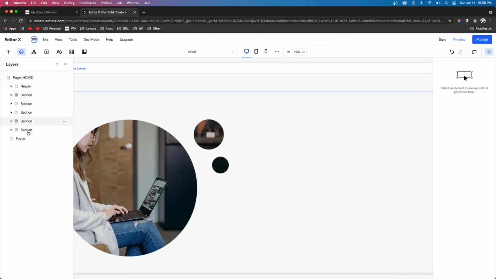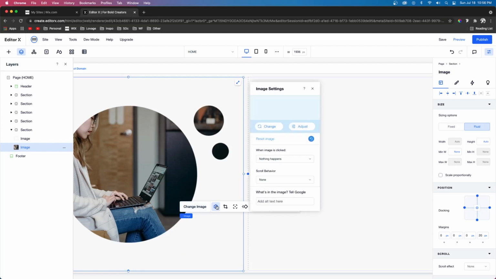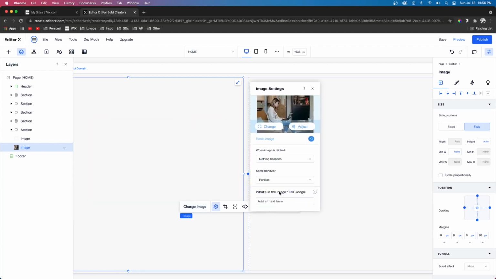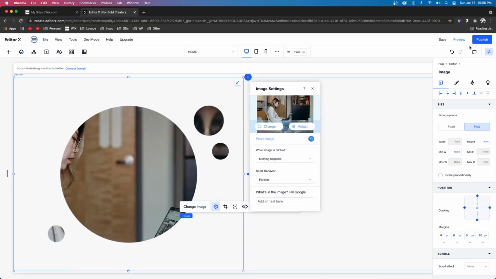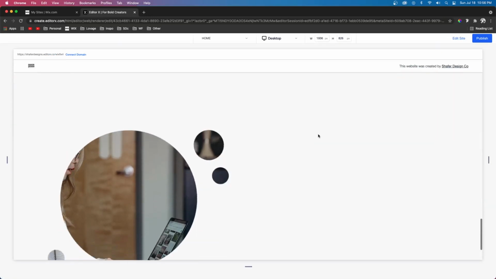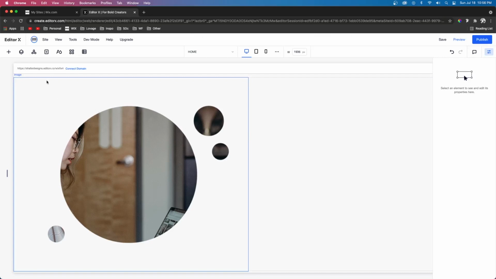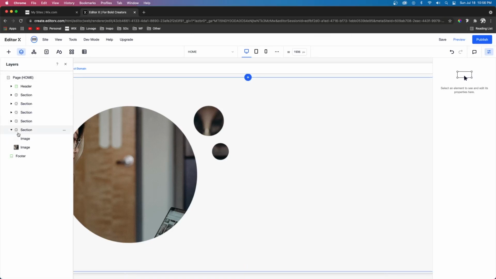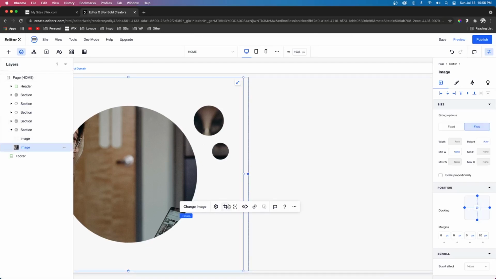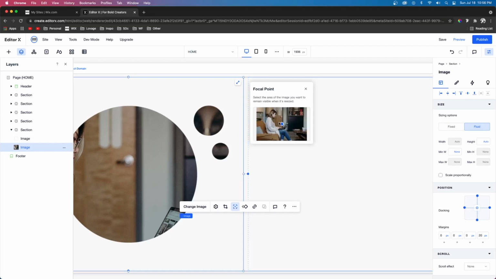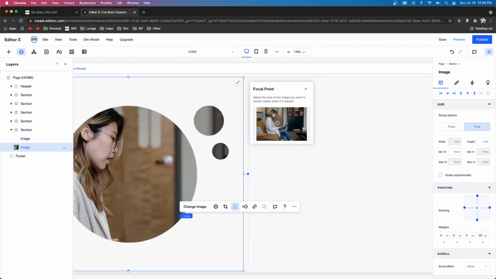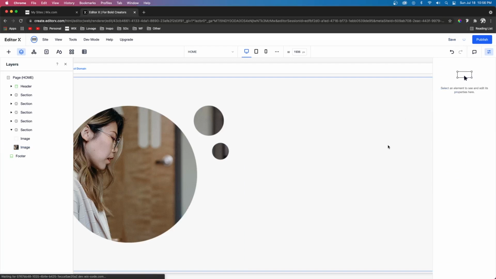However, I do want to come over to that image, come into the settings and make sure that we have parallax put on the image. That way we get this effect right here. Of course, we can't really see what's going on, so I can either choose a different image or I can try to mess with the focal point just a little bit, which I think I'm just gonna do something like right here. And that should be fine enough.